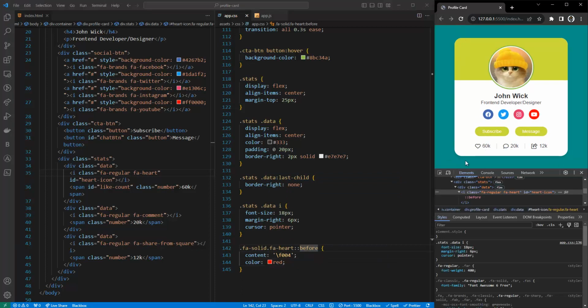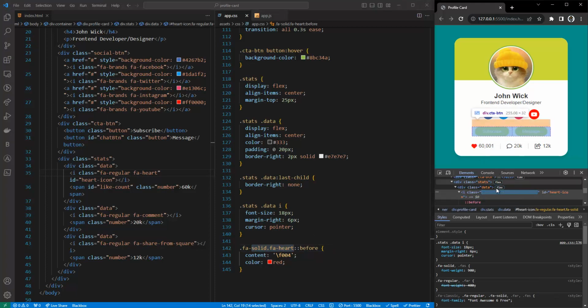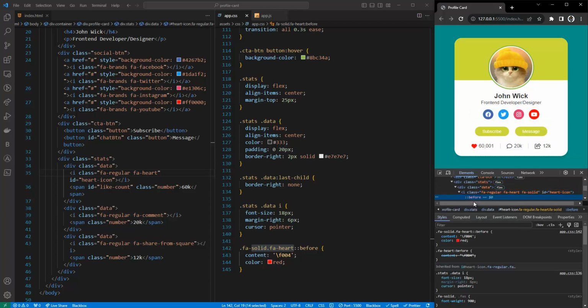Let me close this. Let me like that. Can you see it's counting? When I'm unliking, the red is going off, because we are saying when there are both classes there, then implement that. Let me like that again. Can you see the classes added? And here, if you go into the before, this is the red color that we were using.